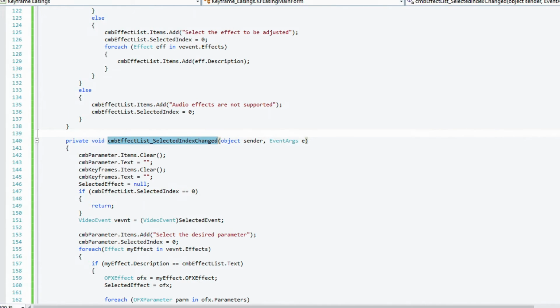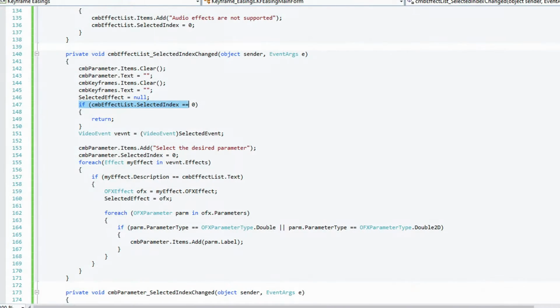So the first thing we need to do is clear the parameter items, and once again we're going to clear the text, clear the keyframes, and once again clear the text. This is just done to clean things up a little bit. And then we're going to select our selected effect is null. So if our selected index is 0, we're going to return. We know there's not an effect to check for.